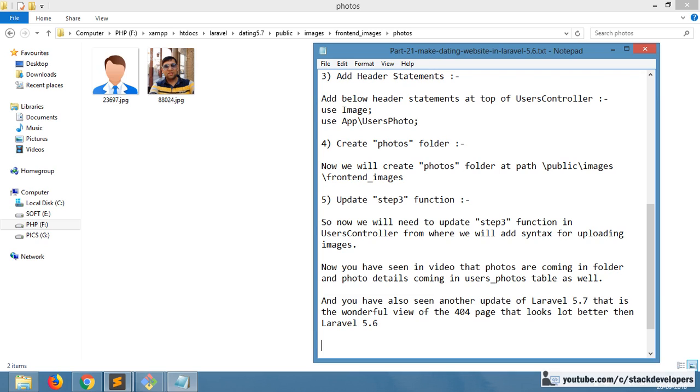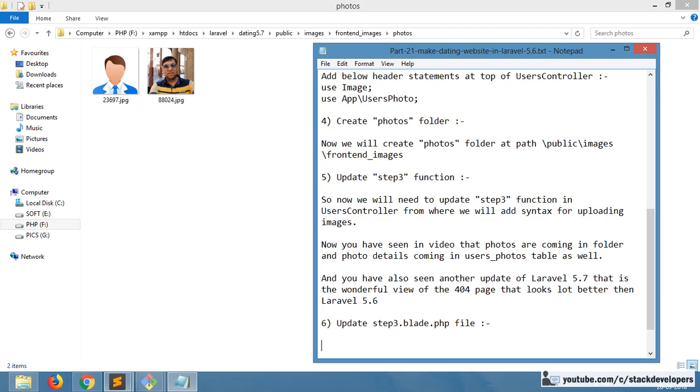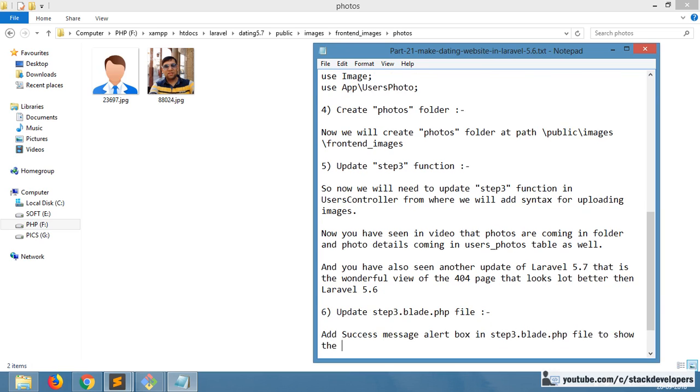So now we need to show some kind of message. So we are going to update the step3.blade.php file. So add a success message alert box in the step3.blade.php file to show the success message after uploading the images, uploading the photos.